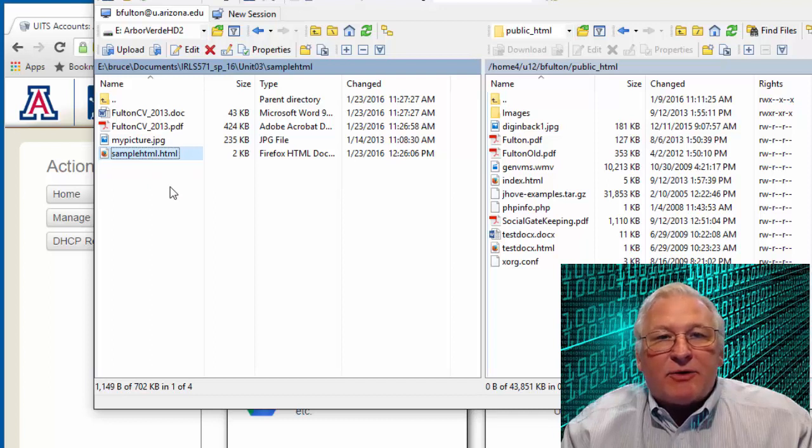So let me go and show the Mac users what that's going to look like as well, and then that'll conclude my demonstration.